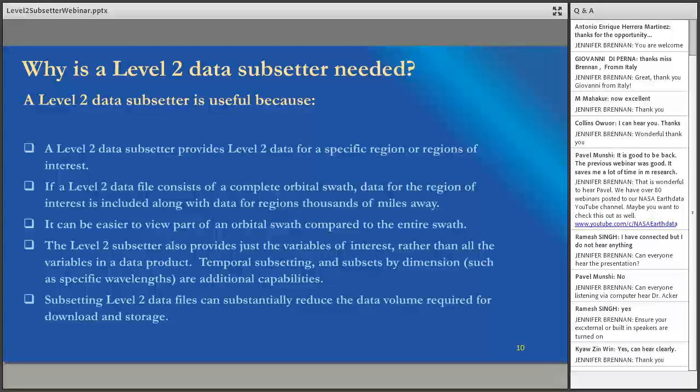So it only provides the variables of interest that are in the file, rather than every single variable that you can get. Now, you also have temporal subsetting, so you're only looking at a certain period of time, and you can also do it by dimension. And one particular dimension is that if an instrument uses different wavelengths, such as OMI does, you can also get specific wavelengths. And finally, and this is probably one of the main considerations, the level 2 data files are substantially smaller. So the data volume required just to download it, just to get it from us, or to store it on your system is much smaller.